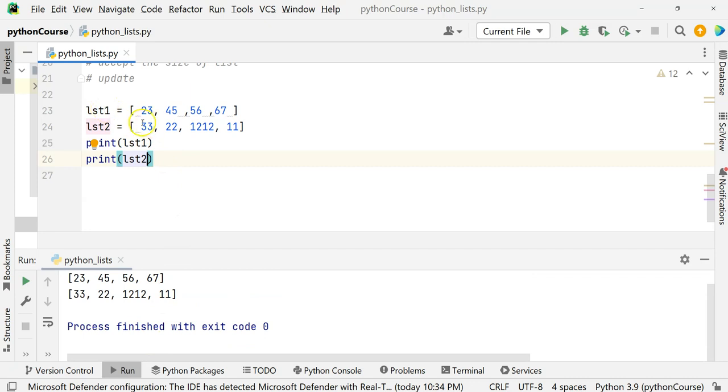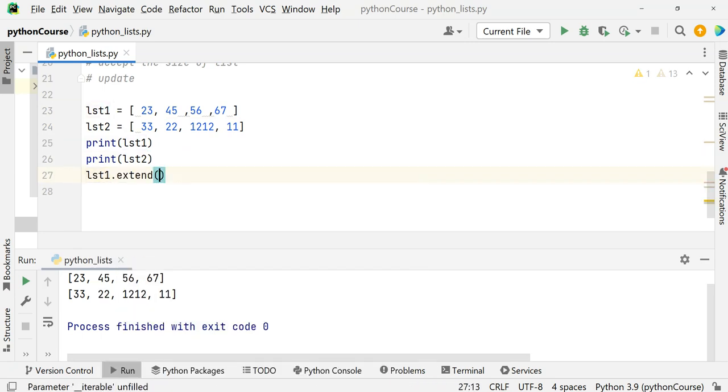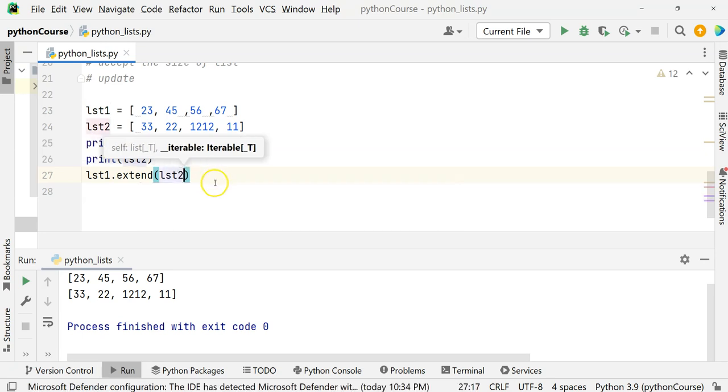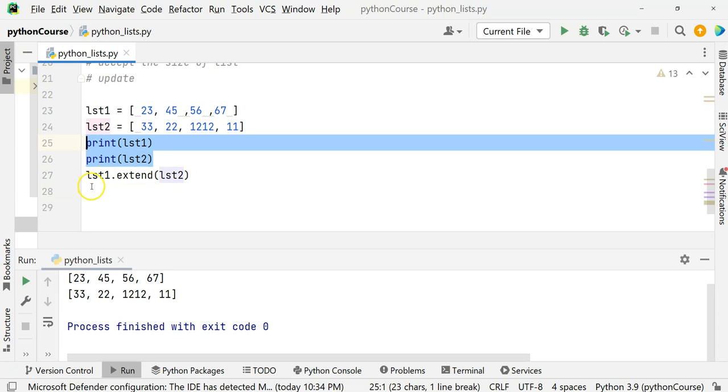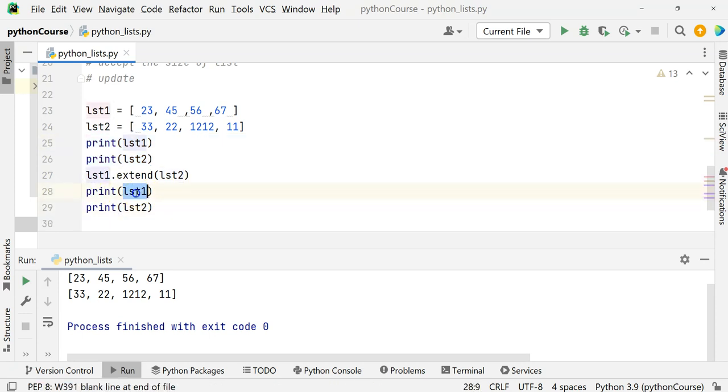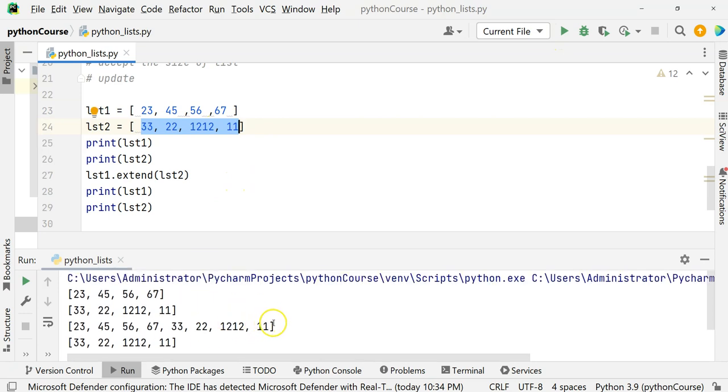But what if you want to add all these elements into list 1? Then you just say list1.extend with lst2. Now if you print list 1 and list 2 again, list 1 will be different. List 1 will be what? Now everything here, including these elements as well as these elements. See, list 1 has now changed. It has all these elements.